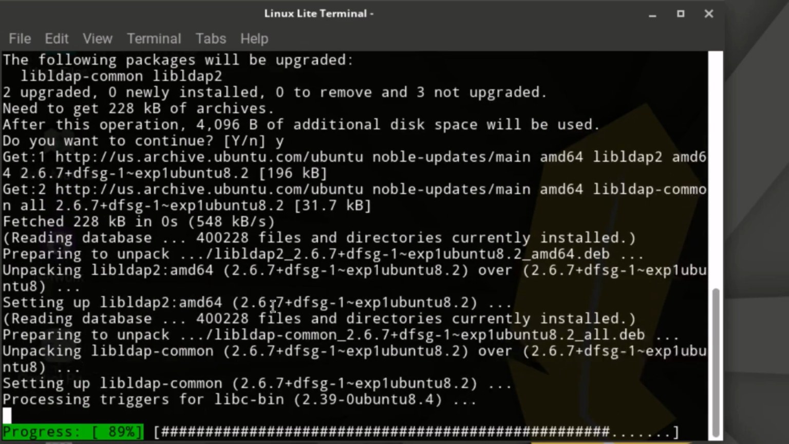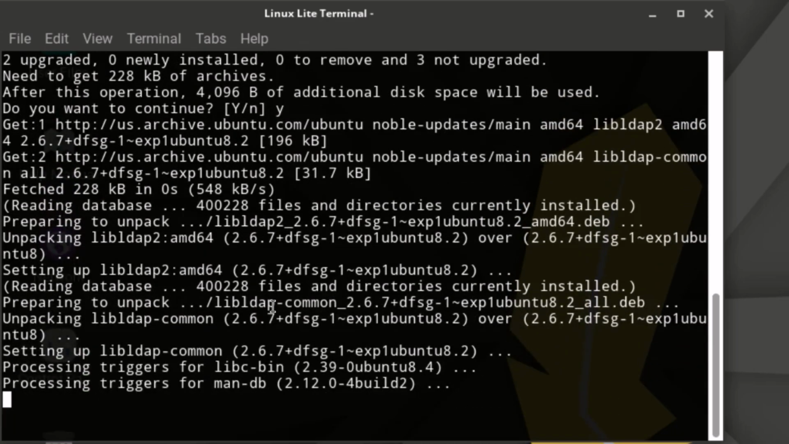And depending on the speed of your computer and how many updates you need to do, it could take a few seconds. Mine has finished now. It took only a few seconds. But if you have a lot of updates, it might take a few minutes. It might take 10-15 minutes. It just depends on how many updates and how fast your computer is.